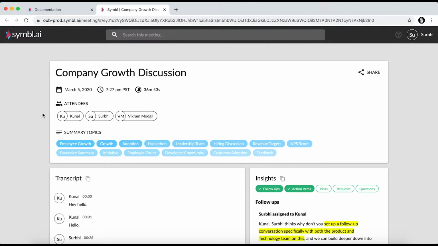At the top, this is the header of your summary page that contains the meeting information such as meeting title, the date, time, and duration of the meeting. The attendees includes the name of the speaker and the email ID of the speaker that has participated in the conversation. Summary topics are the most discussed topics from the meeting, listed in the order of importance.